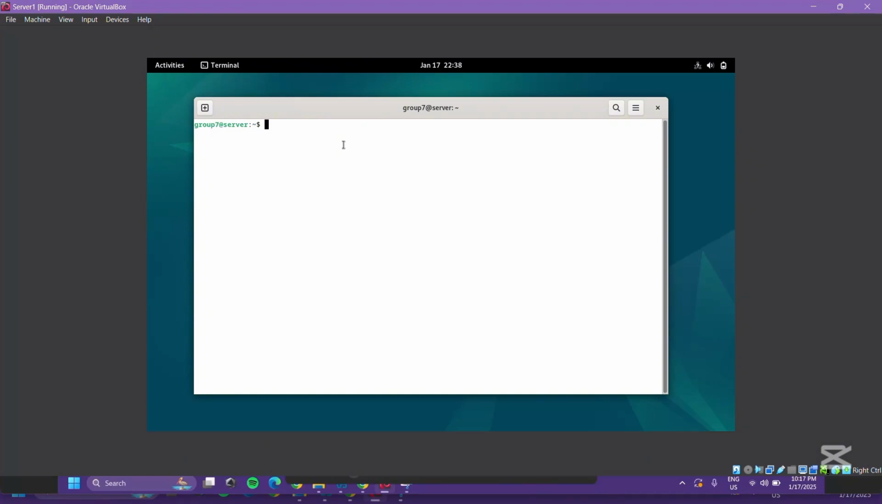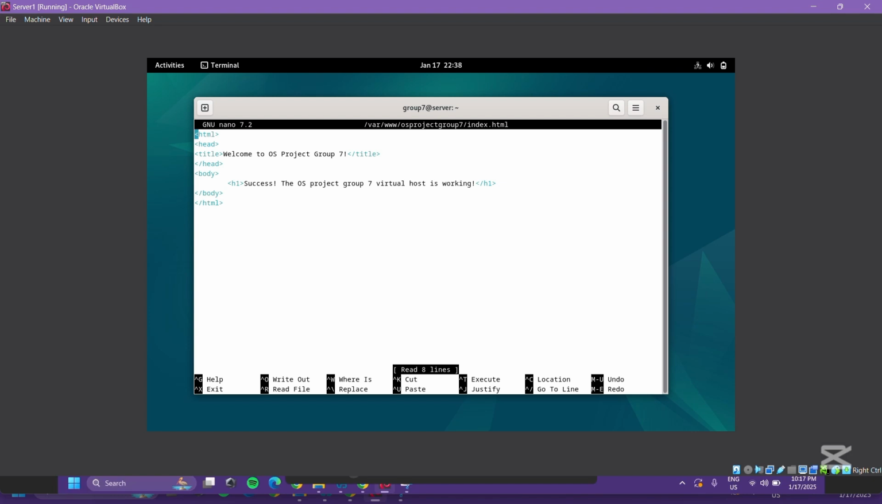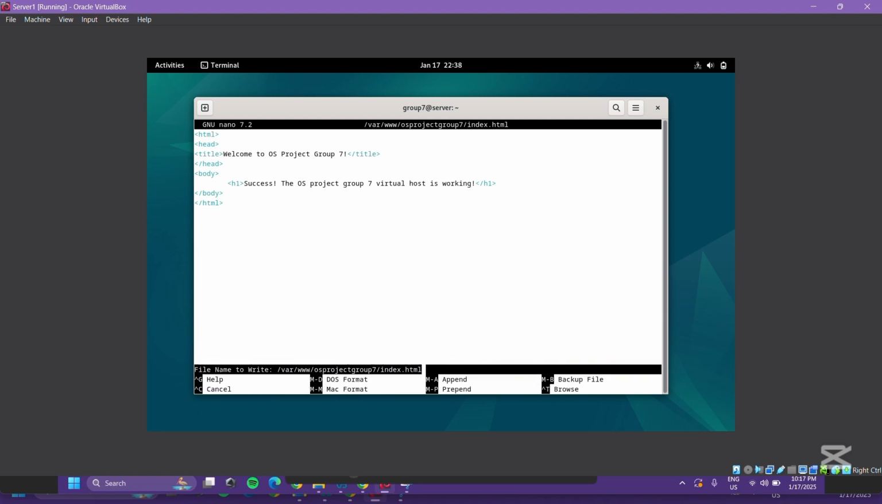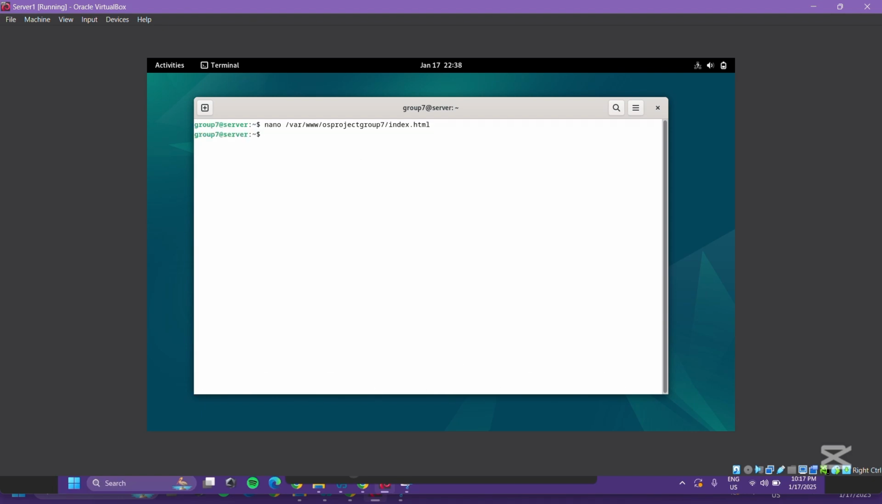To create and open the file named index.html, located in the directory that we created before, we need to use this command, which is the nano editor, and press enter. Okay, this is the HTML code that I already created before. We just press Ctrl O to save and Ctrl X to exit.